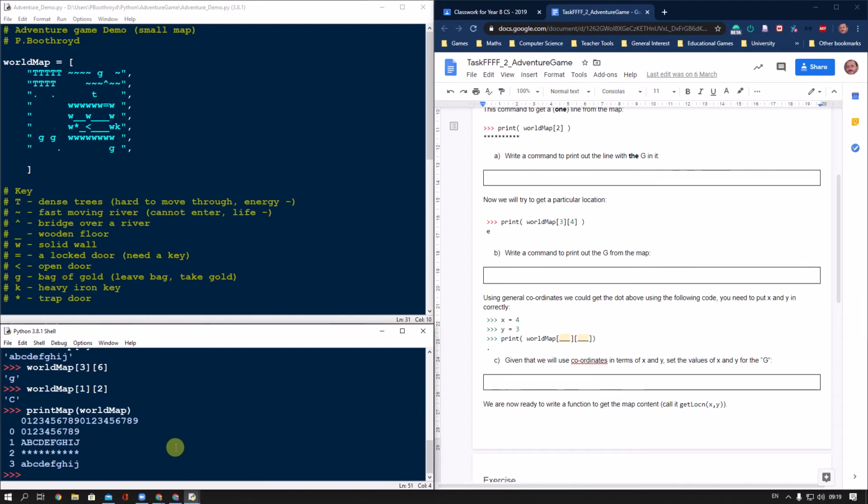So I'm going to set the x value. If I want to try and get this j, the x value is 9, and the line y value equals 1. And then we've got to think carefully if I want to print out that character, world map, square bracket. Now I want the line first, which is the y coordinate. Then I want the x position. So this is supposed to be trying to give me this capital J. And when I press enter, I get my capital J out.